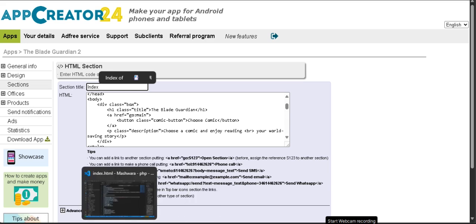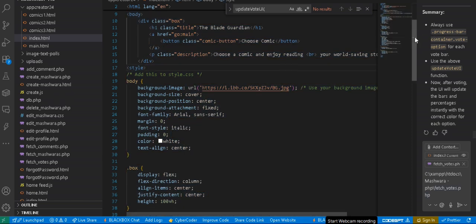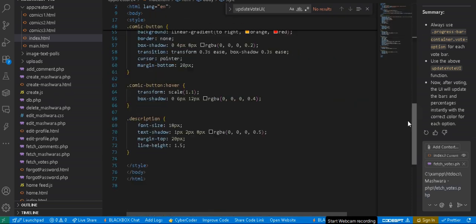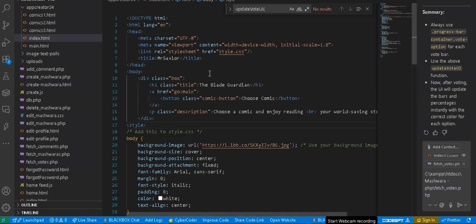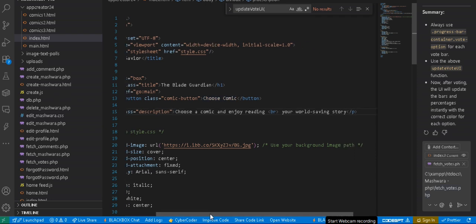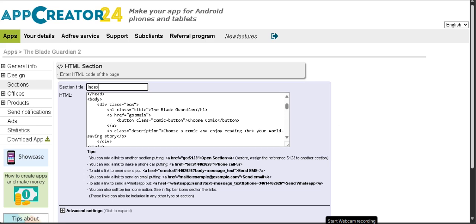So let me show you how the code works in case you want to edit something from it. Don't tamper with the CSS. If you want to edit anything, edit here. This is the title of the game. You can change it to your own app name. You can change this, choose comics to another thing if you want. You can change the description to maybe choose something else. You can just change it the way you want it. That's the only thing you can change. If you go and tamper with anything else, it may cause error.